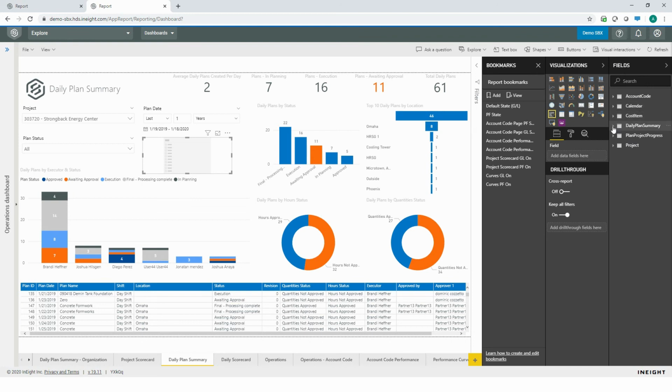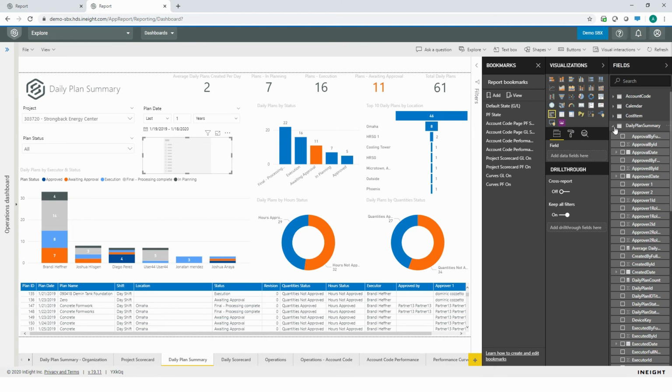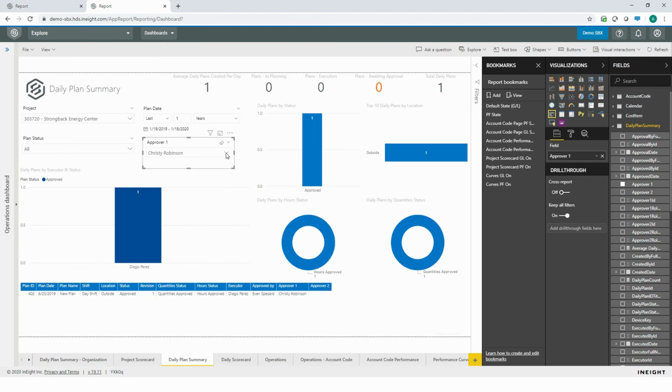So if I come into this daily plan summary source, I can drag my approver 1 field over, change the way this filter looks, and now I can filter this dashboard down by approver. And it'll show me all the metrics for that specific approver.